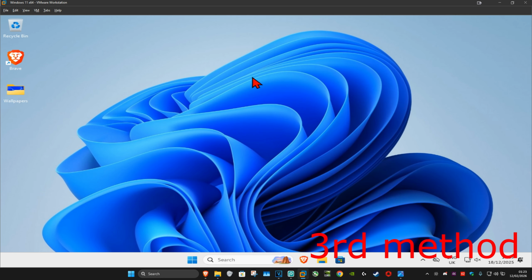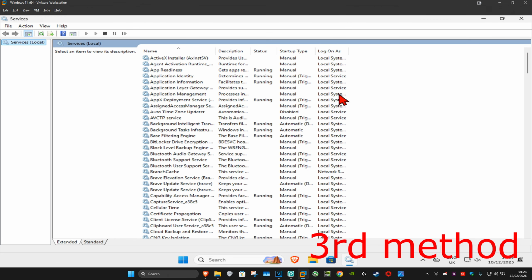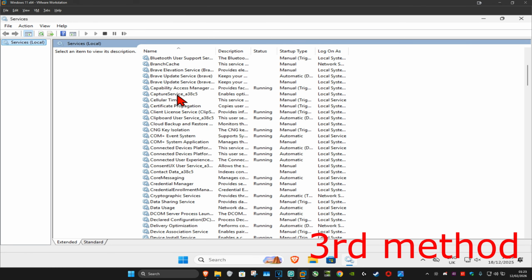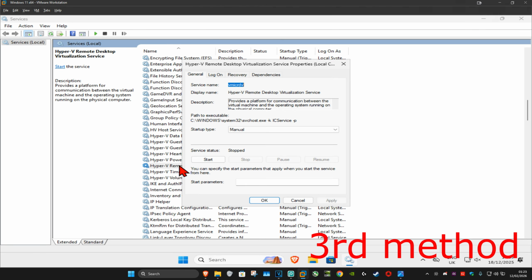For the next method, go to search and type in services. Click on it. You want to scroll down till you see Hyper-V. Scroll down. You want to find Hyper-V Remote Desktop Virtualization Service. This one right here. Double click on it. Make sure that you have the startup type on automatic, and then click on OK.